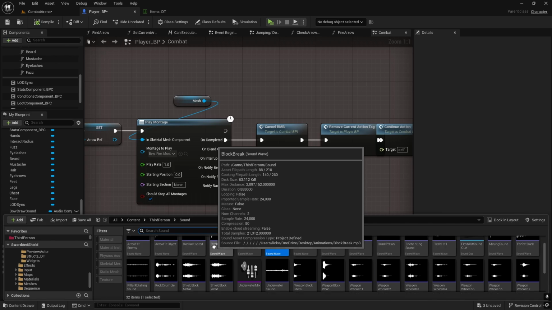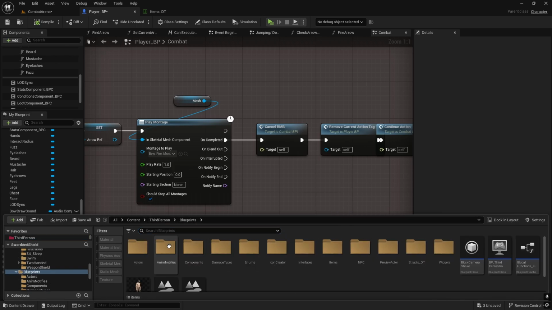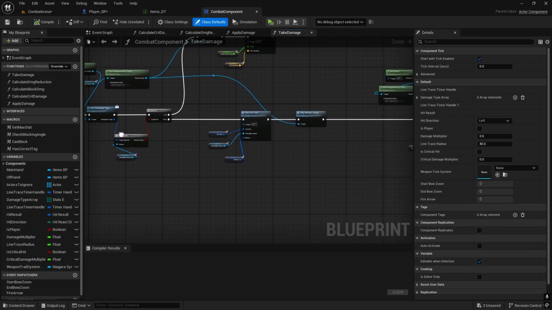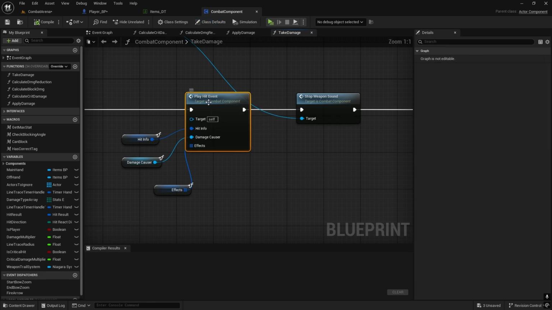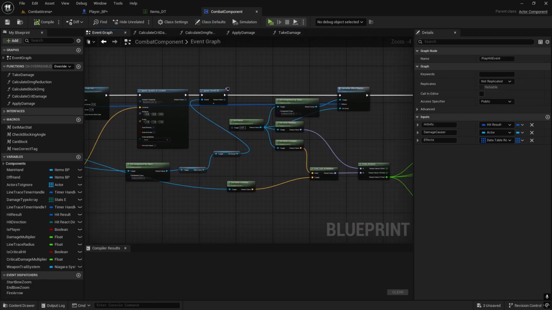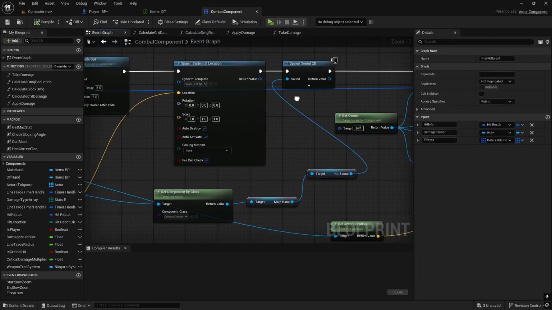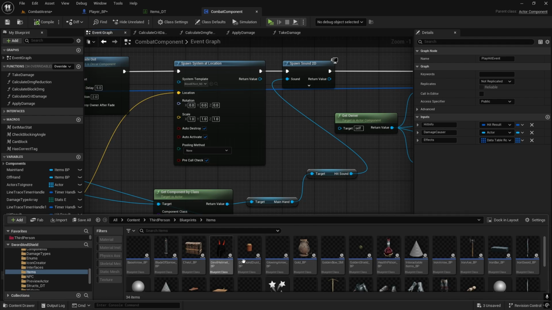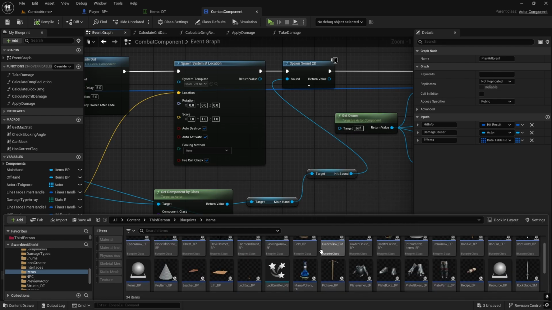up on the bow itself because that's where we added it in the items. Because in the combat component we're getting the reference for the main hand weapon, which is in display hit events, and here we're getting spawn sound 2D, which is the hit sound from the main hand. So main hand is not an arrow, it's a bow, because that's what's equipped in the main hand.